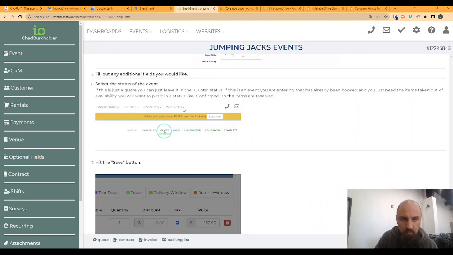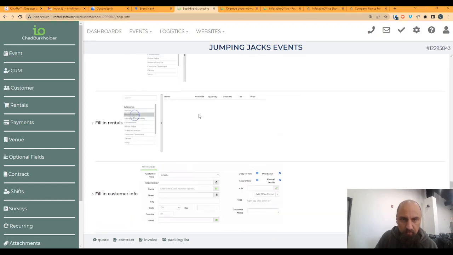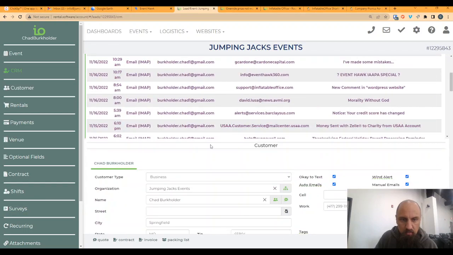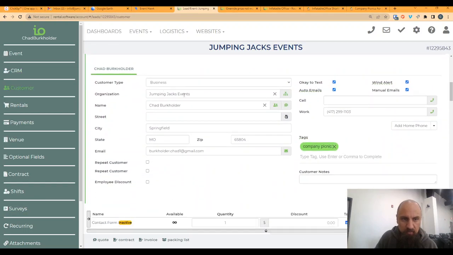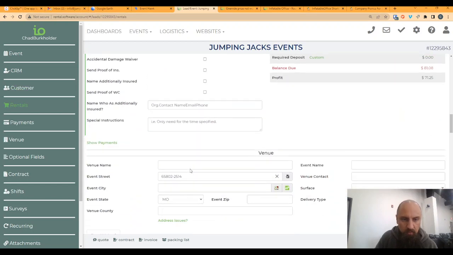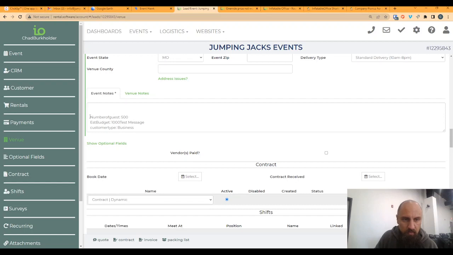and because this is my company picnic page, you'll be able to see that it has the customer type, it has the Jumping Jacks events, the name of the business, my name, the business location, that phone number, got a little tag here. If you go down to events, you see the number of guests, the estimated budget. I don't know why the test message goes on the same line, but it's in the same line, and then I'm not sure why this is there.